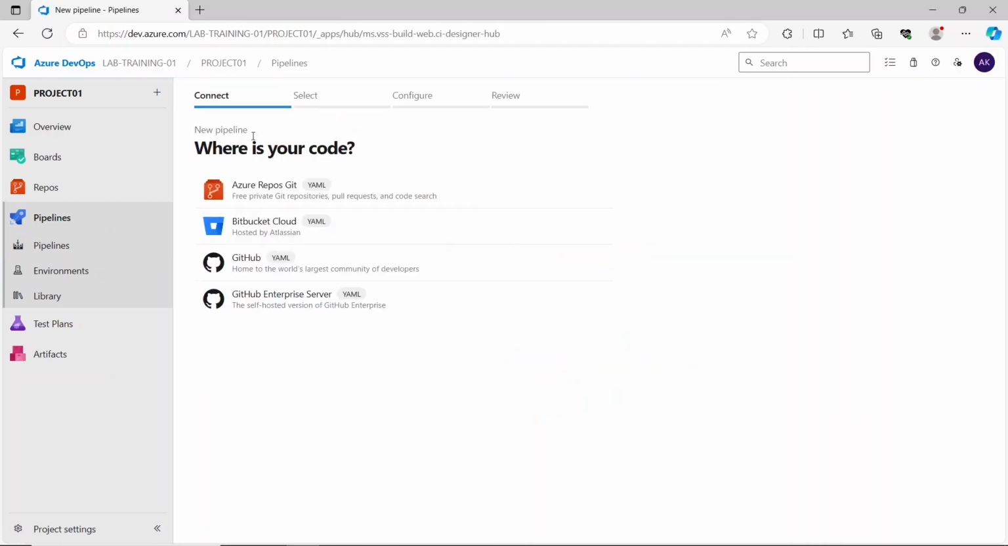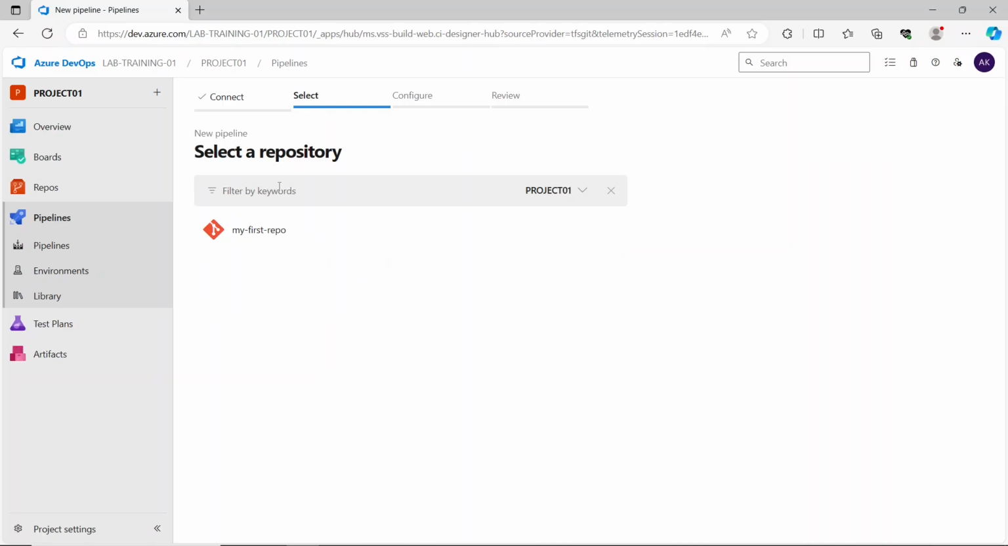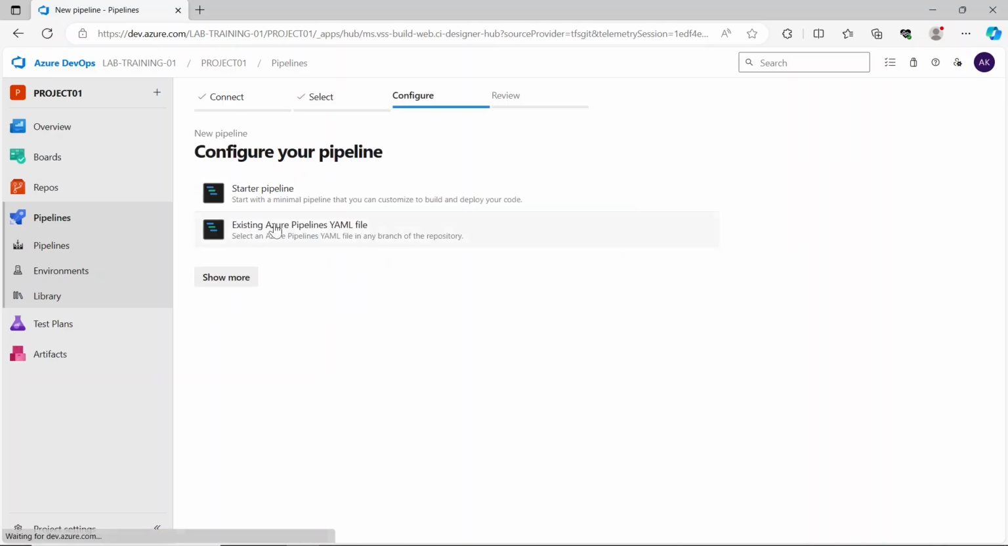Now first it is asking where is your code. You can choose any version control system. In our case we have our repo in Azure Repos Git. We will click on this. We will select our repository. Now it is saying configure your pipeline, and it is giving us two options, starter pipeline or existing Azure pipeline. As of now we don't have any existing pipeline YAML file in our repo, so we will use the starter pipeline.